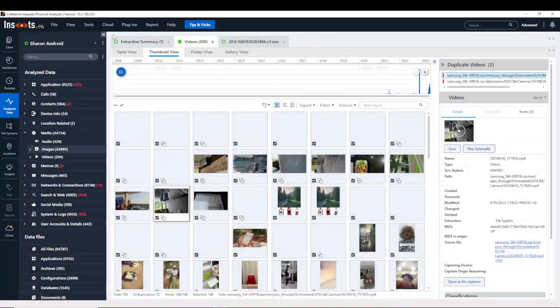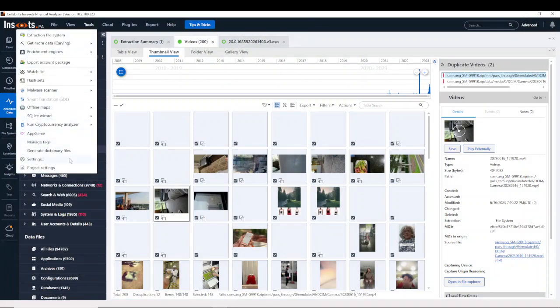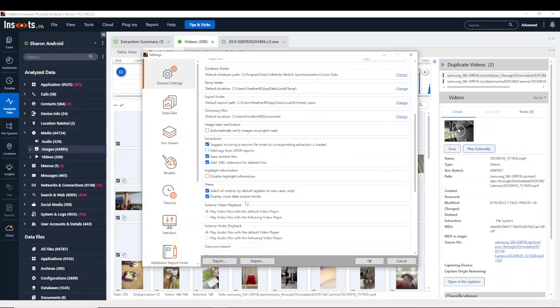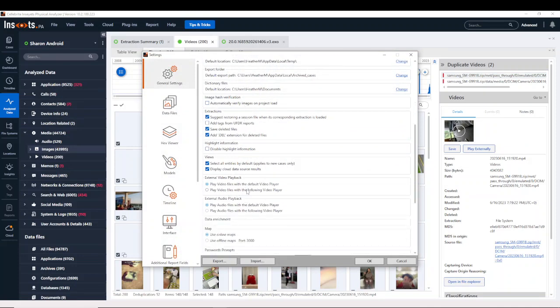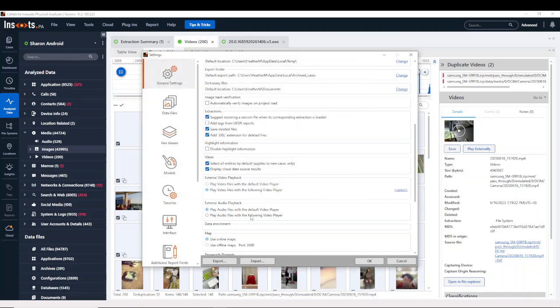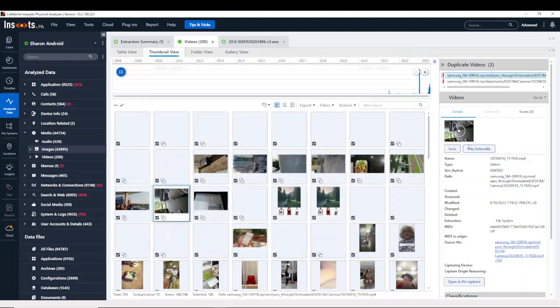Now what you can also do is you can go into Tools and Settings. And up here as you scroll down, you can choose play videos with the following video player. So this is external video playback. And you can then navigate out to whatever you want it to be. You can do the same thing with audio. So you can choose just the default, and if it's set as the default, you will always have the options to check that button to play externally, but you can change it within the settings so that anytime you click play, it's automatically playing with your external player.